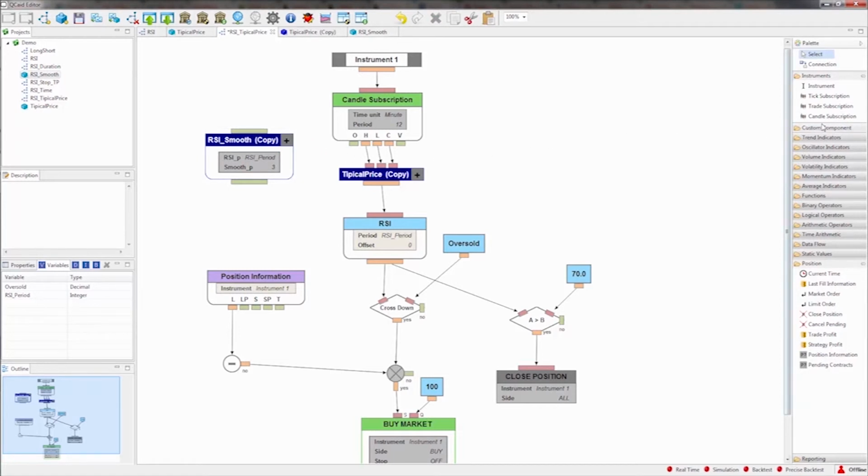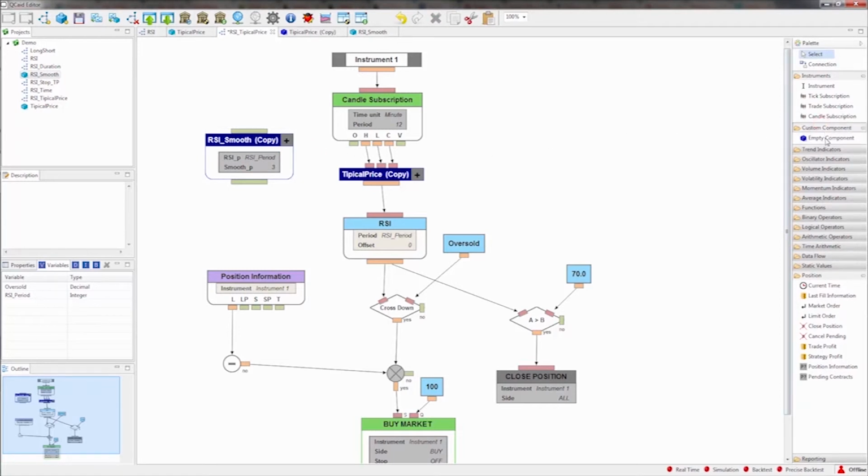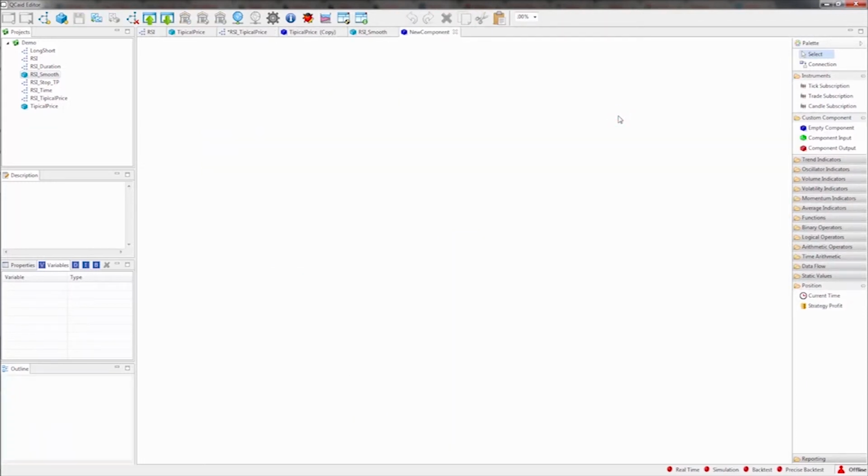We can also create a component directly inside a strategy. We just need to drag the empty component element to the palette. We can edit it by clicking on the plus symbol. In this example, we will use this component to group the two components we have created before.